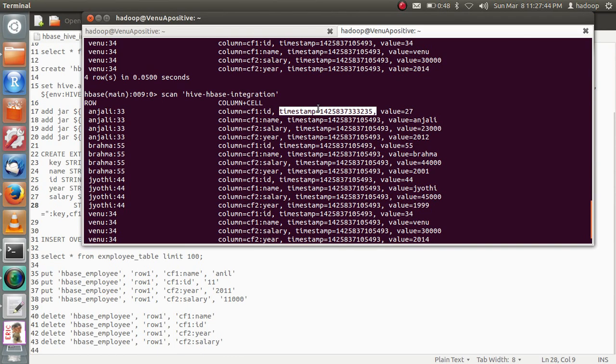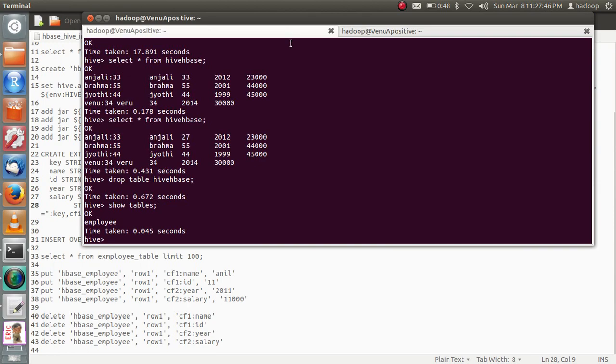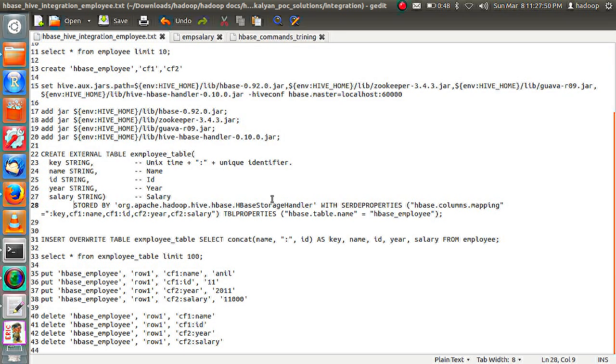Okay, I hope you understand, and it is easily integrated. I have already created documentation about this integration. Please follow this documentation for better results.